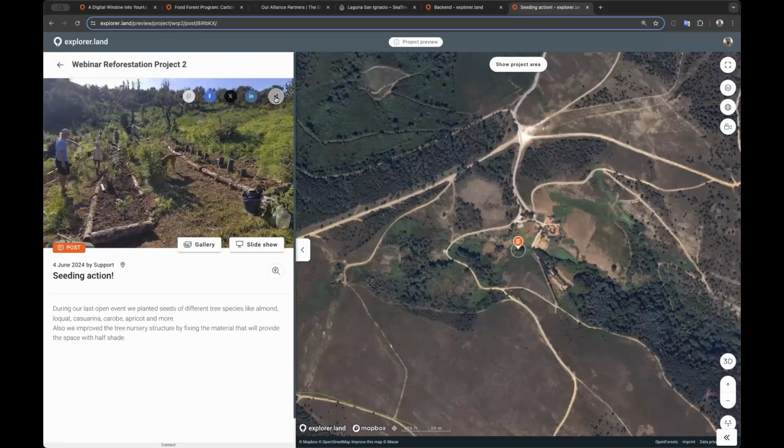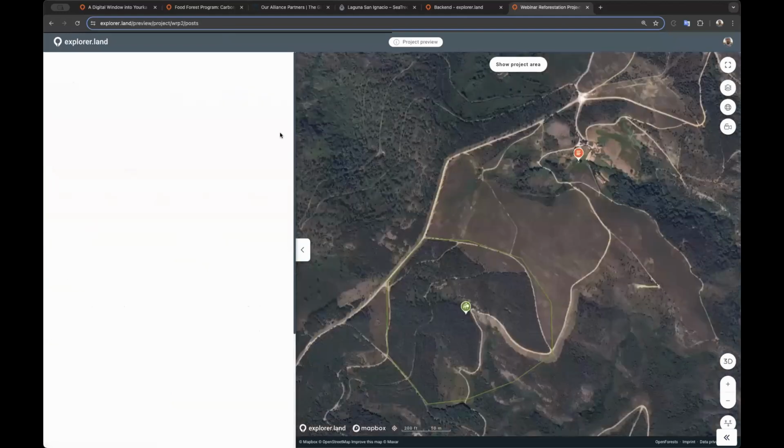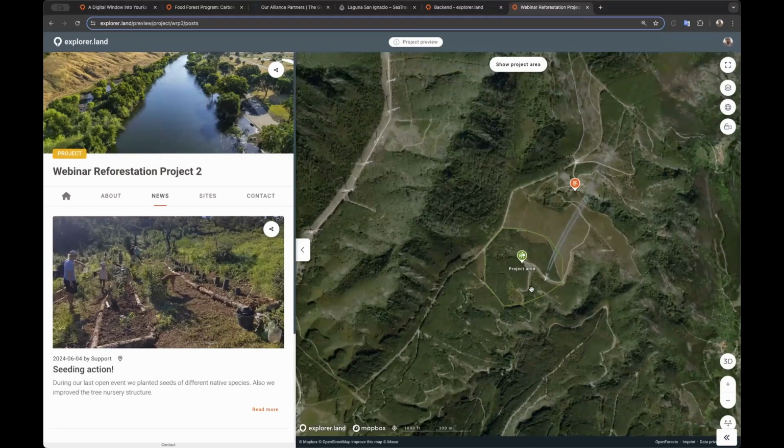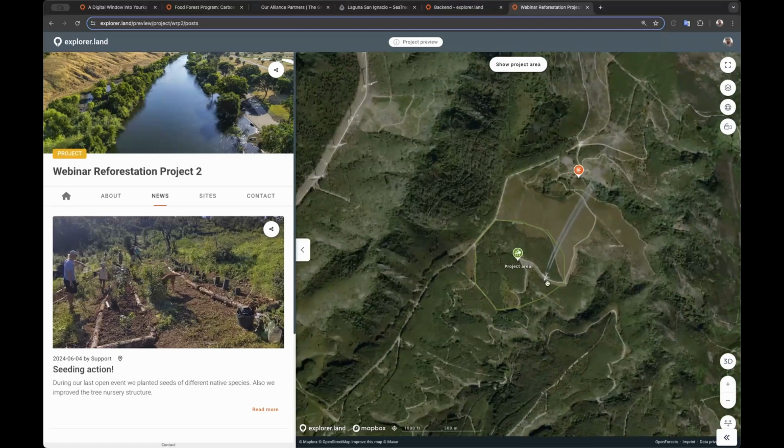Also, you have the possibility to share every page of your project: sites, news posts, or the project page. Wherever this icon is, you can share this on social media or just copy the URL. So this is the basics. Funny, there's an airplane going over our project area. These are the building blocks to your project.